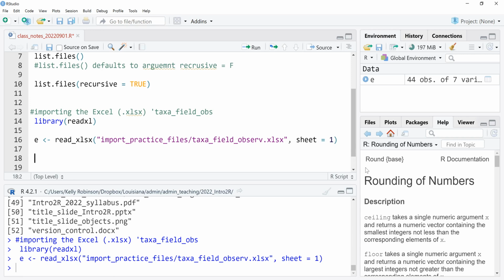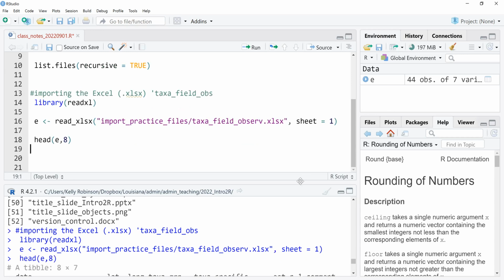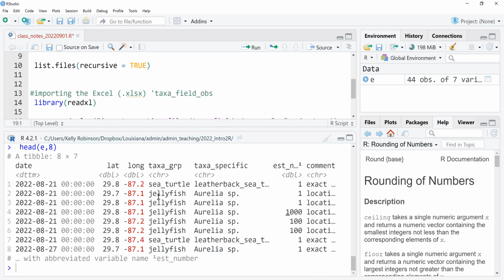All right, so we always want to check to make sure that our data imported the way that we think it did. So what function should I use to just take a look at the first, let's say 8 rows of my data set? Head, yeah, good job. So remember head defaults to 6 rows. So I said 8, so that's why I'm adding 8 there. All right, looks pretty normal. Cool, all right.